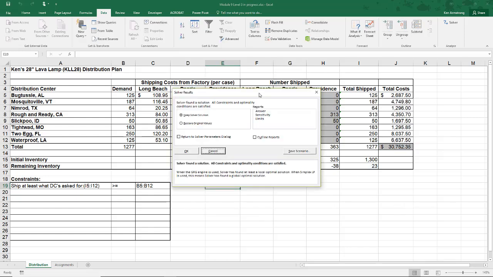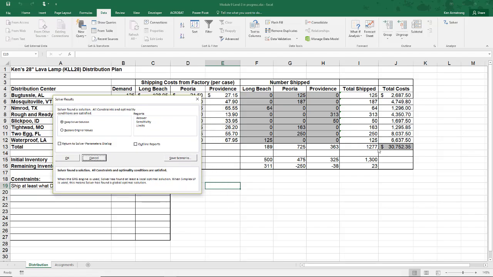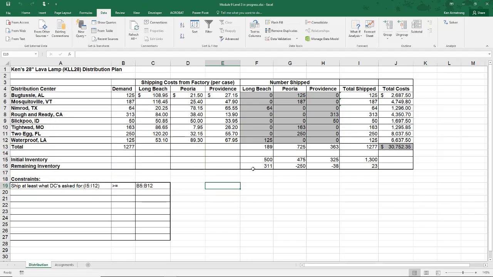That's good. And we now see that we aren't spending $0 on each DC, and each DC got what they said they needed, so it looks like we're done. Let's look at things here. Maybe we're not done. It looks like we've shipped more from some factories than they actually had available to ship in the first place. So we have to figure out a way to handle this.